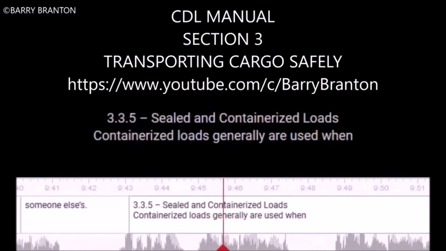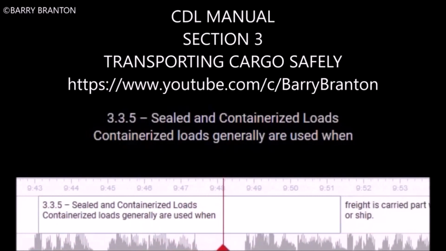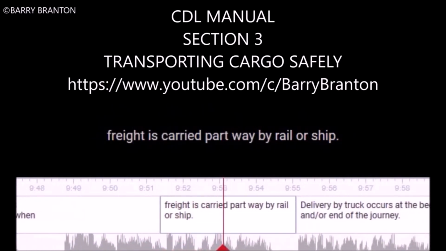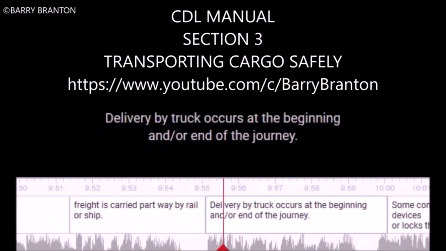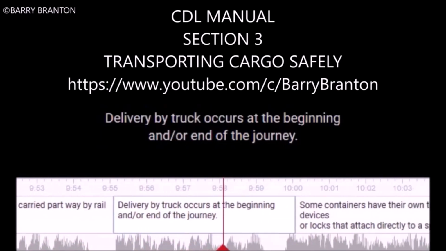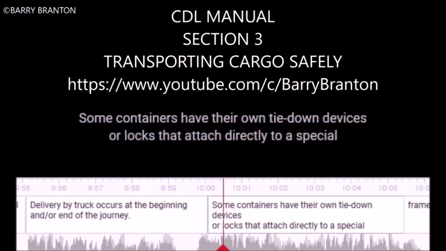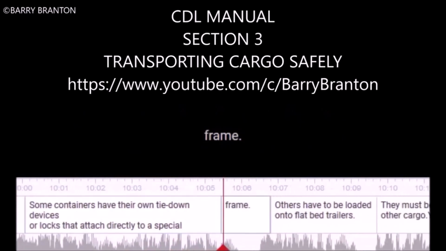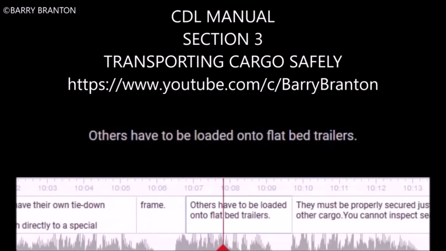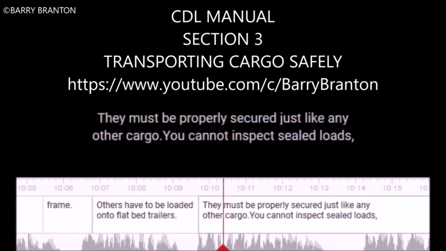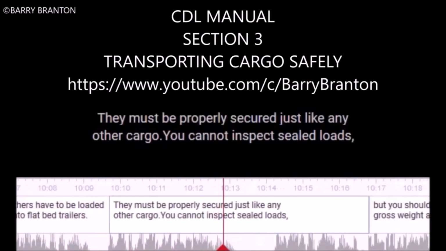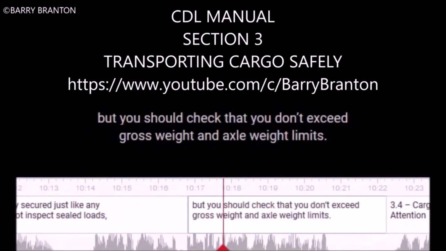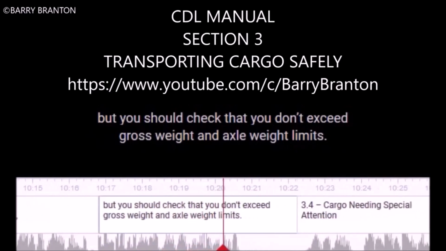3.3.5 Sealed and containerized loads. Containerized loads generally are used when freight is carried part way by rail or ship. Delivery by truck occurs at the beginning and/or end of the journey. Some containers have their own tie-down devices or locks that attach directly to a special frame. Others have to be loaded onto flatbed trailers. They must be properly secured just like any other cargo. You cannot inspect sealed loads, but you should check that you don't exceed gross weight and axle weight limits.